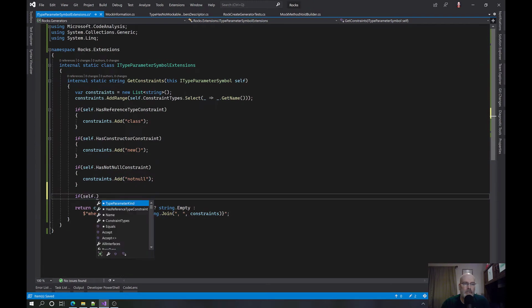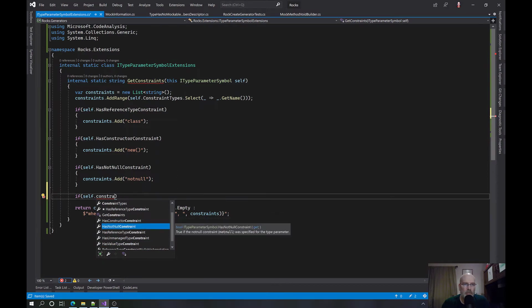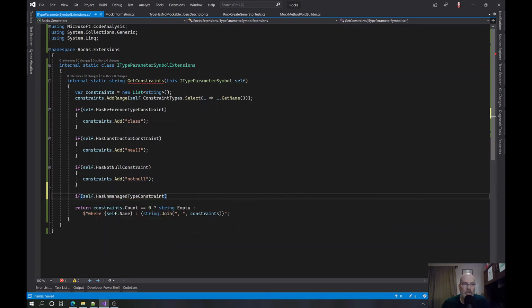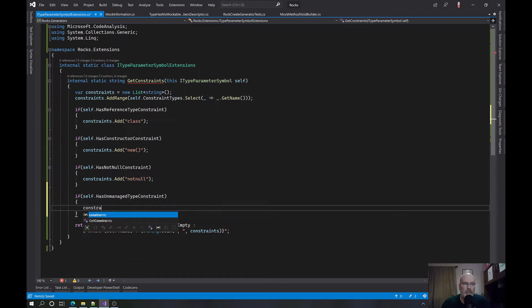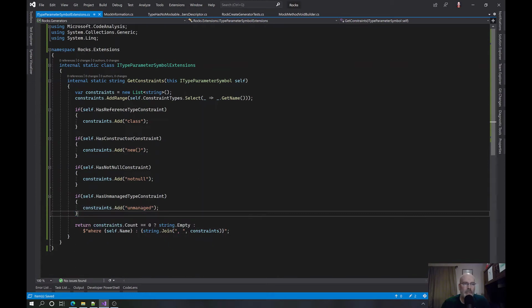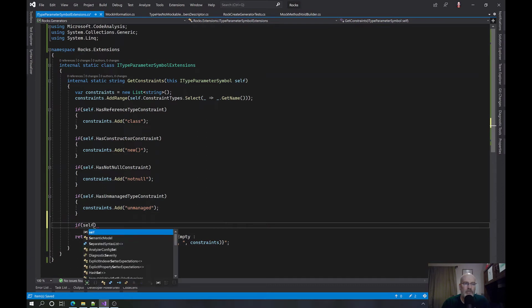If self.constraints. We did the constructor constraint. We did the not null constraint. We did the reference constraint. The unmanaged constraint. That'd be a good one. That's unmanaged. Okay. Constraints add unmanaged. There's this part of me that's going to go, I'm going to go through all this, and I bet there's like some way to say, just give me all the constraints on this. You tell me.